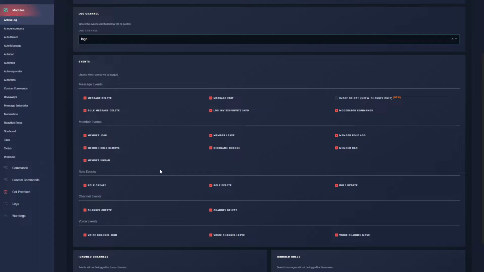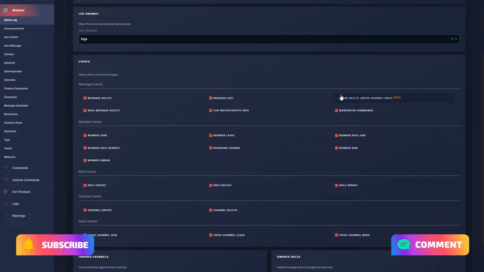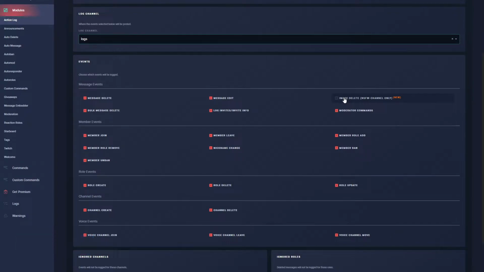The new log type I want to point out is this image delete log type. This log type will actually detect when an uploaded image is deleted, and it will send the uploaded image to your specified log channel. This is the only log type that requires an NSFW channel to be enabled, which I will show you.